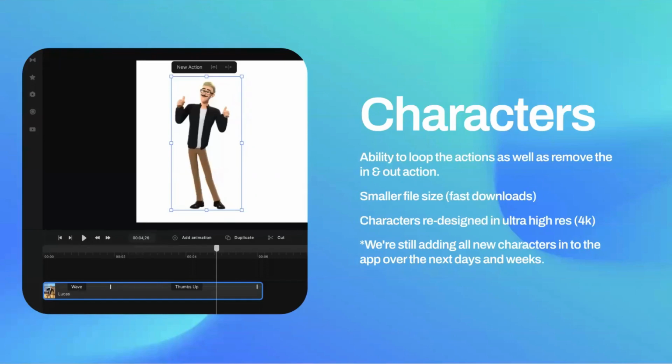Also the characters are I think about 75% smaller in file size. So we've really reduced the file size for you, which means that the downloads will be a lot faster and it won't be so heavy on your computer. And also the characters have been redesigned in high resolution. So up to 4K, you're going to have really high resolution characters.